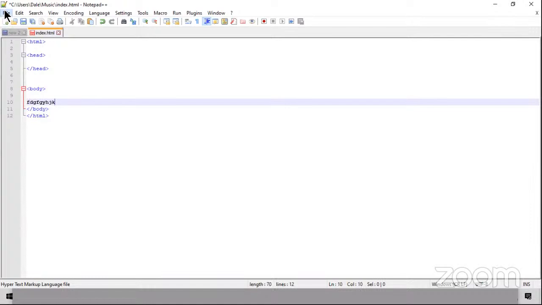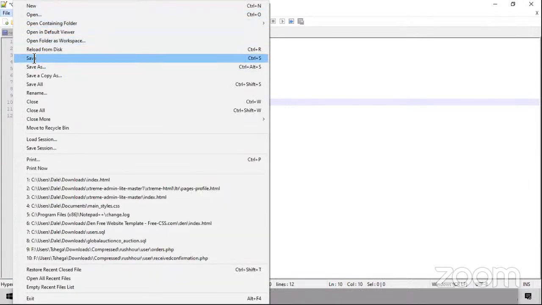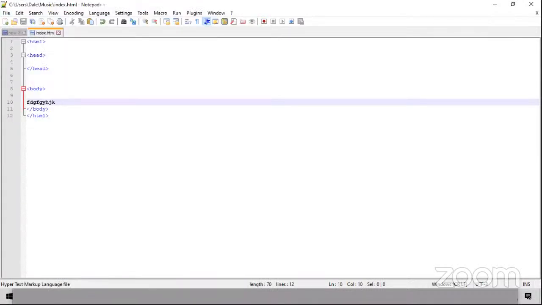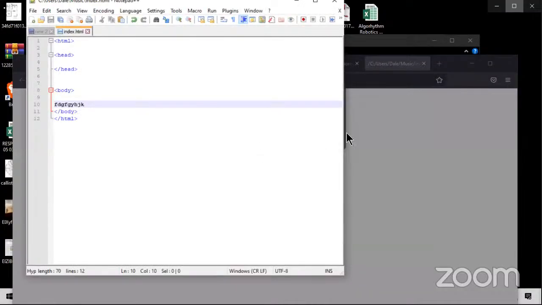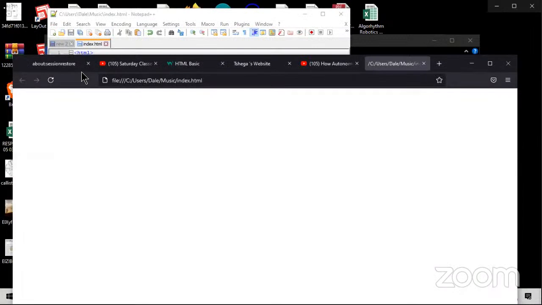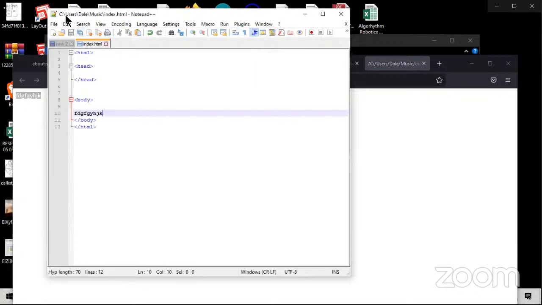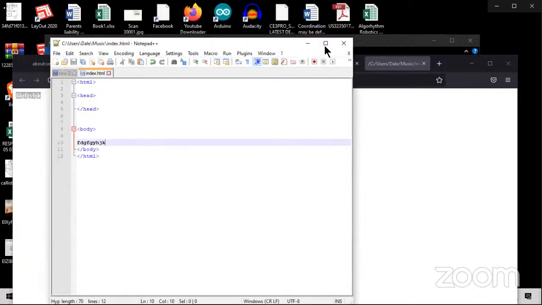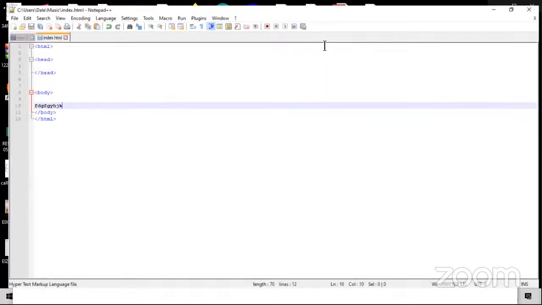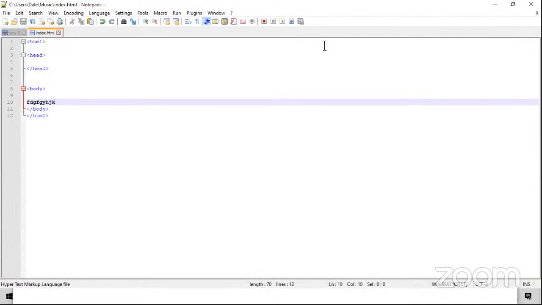Then you go to file. Then you say save. File save, not save as. File save. Then you come here and you refresh. There, it's working. File save. You do save as once, and then after that you say save.